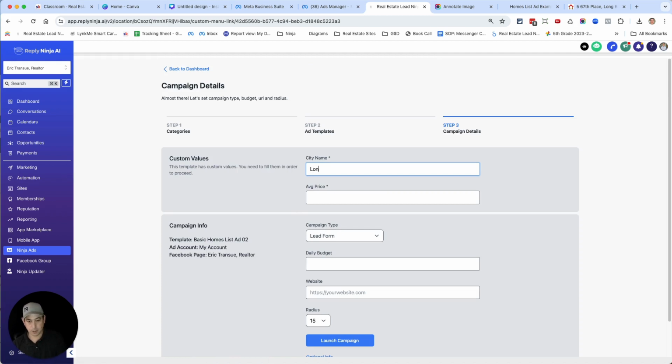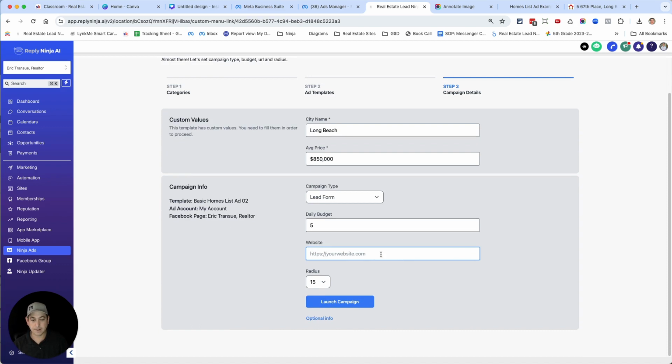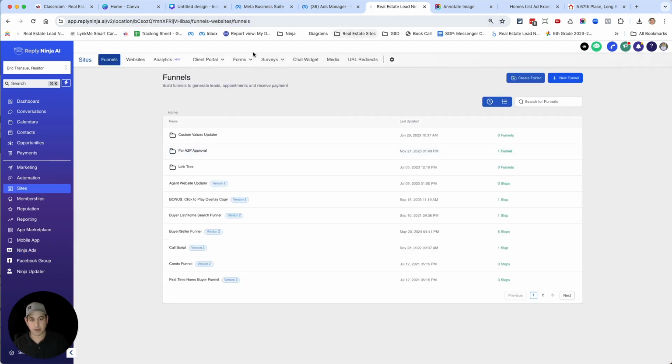City name, Long Beach. Average price, I believe we put in $850 on that other one. Campaign type, lead form, budget $5, website. Okay, this is either going to be that property that we talked about, or we're going to send it to a survey page. So my survey page for this account here, I should have had this open already, but let me just go into the survey page here.